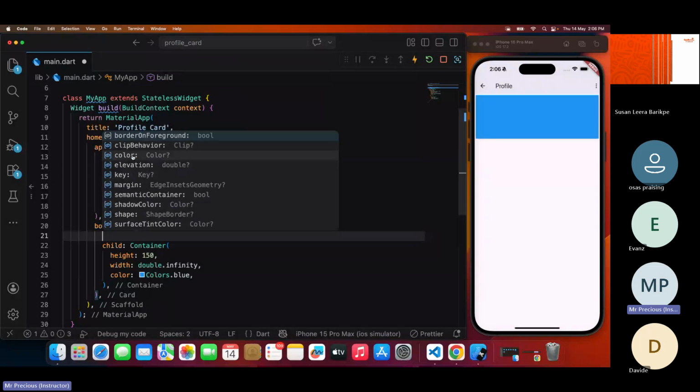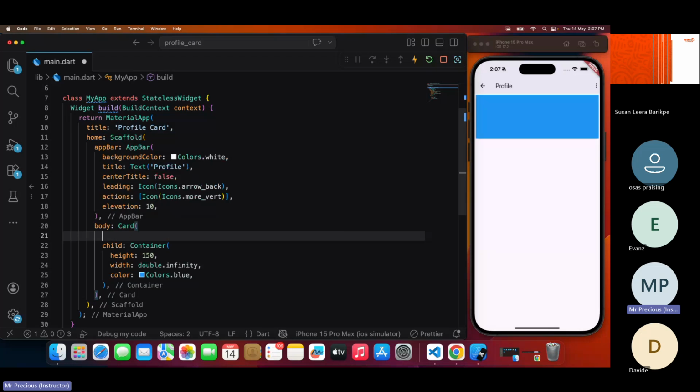Well, we can see that the card has color, that is when you want to specify the color for the card. The card has shape. It has this shadow color. Now we have this margin. Now this margin is what we actually want, because margin is how you specify space around some content, or a widget. So you use margin to add space around your content or your widget. So for the card now, I'm going to use the margin property.